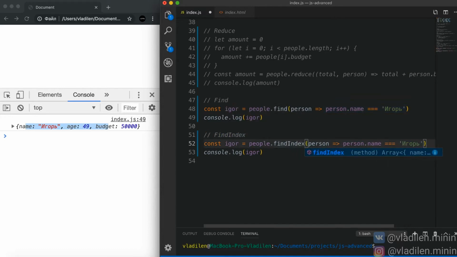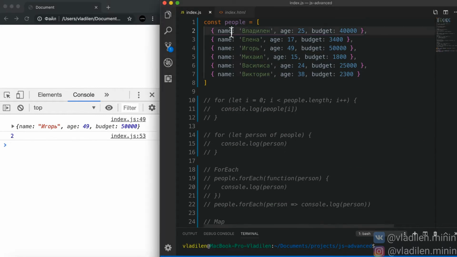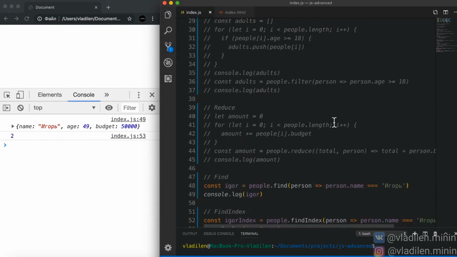The method is called index, and let's just simply create a variable here called IgorIndex. If I save it, we get 2 here. And indeed, if we look, this is the 0th element, this is the first element, and this is the second element. So, the index has been found correctly.